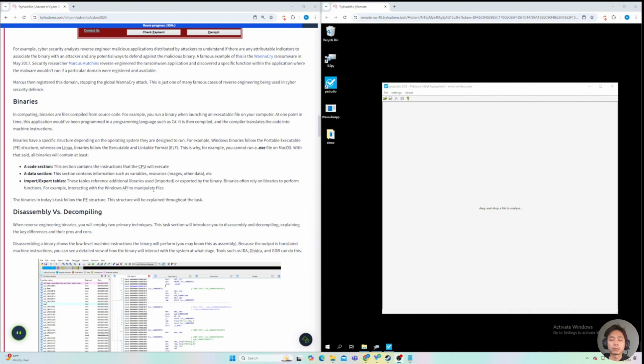Regardless of the system, there are always three components of a binary file, also known as an executable. The first one is the code section. This is where the main functions of the file are. The second part is the data section. This is where it contains and stores all the information and resources of the file. And last but not least, the import or export tables. These tables are references of the libraries that are imported into the binary file or exported by the file.